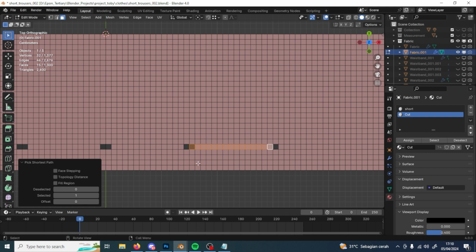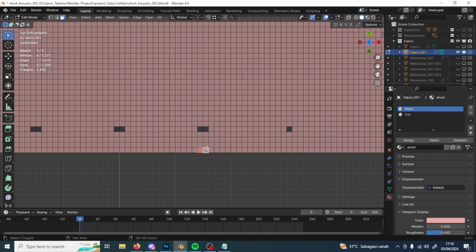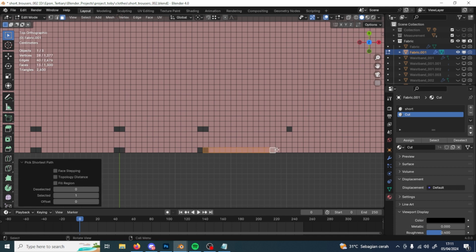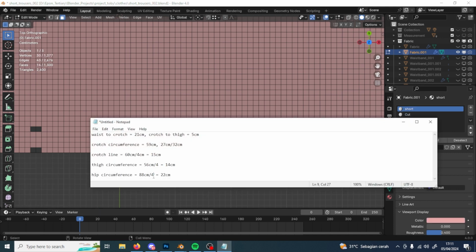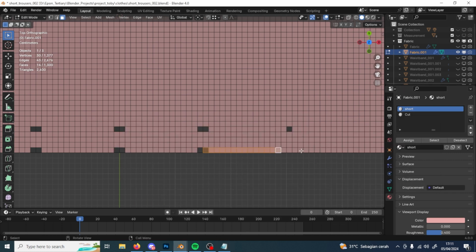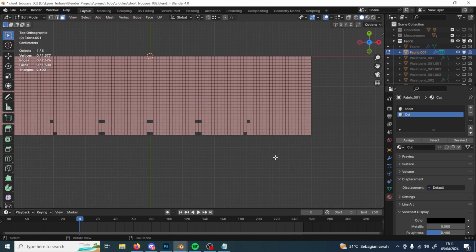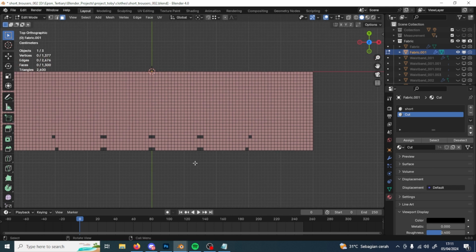We're going to use exactly the same middle part to measure our thigh. So that is going to be the cut. The thigh circumference is 14 centimeters, just 1 centimeter shy of the crotch line. So I'm going to put the cut, and okay, that's good.